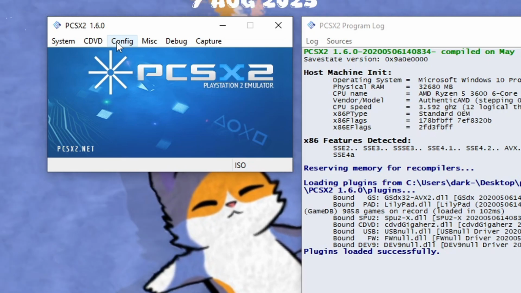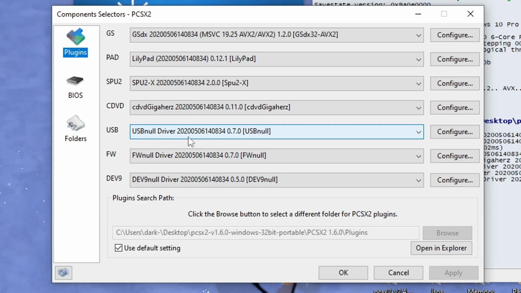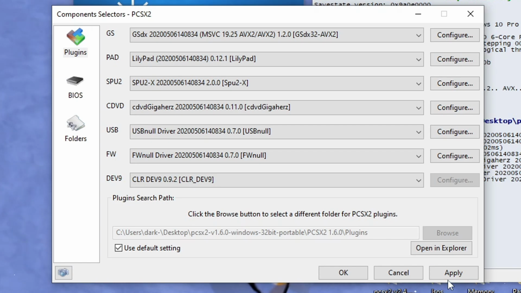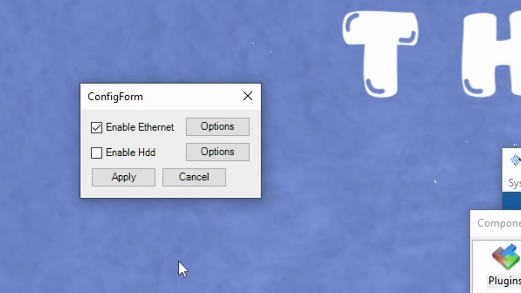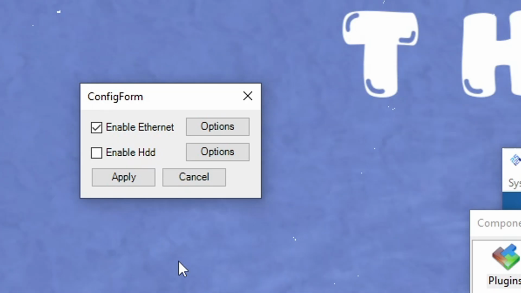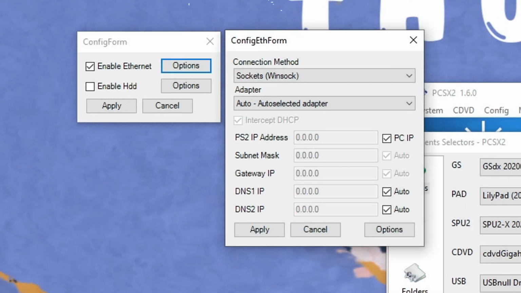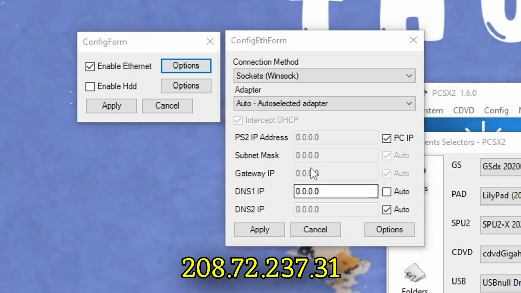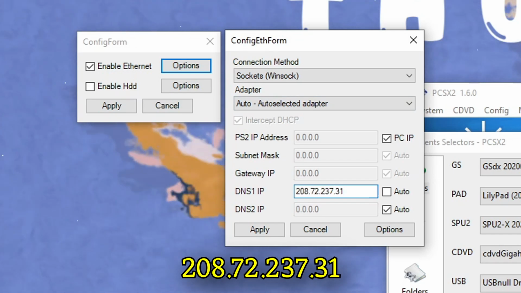Go to config, then head to plugins BIOS selector and change Dev9 plugin from Dev9 null to CLR Dev9. Then apply. Click configure on Dev9. Then enable Ethernet should be on. Go to the options. Deactivate the auto next to DNS1 IP and paste the IP of the description. Then click apply, then apply again.